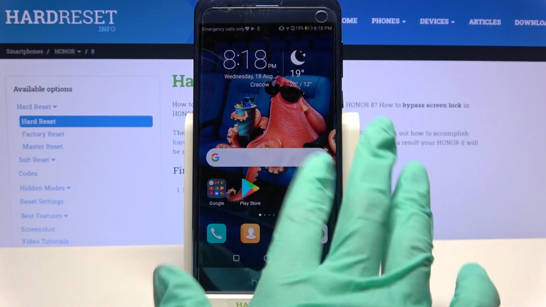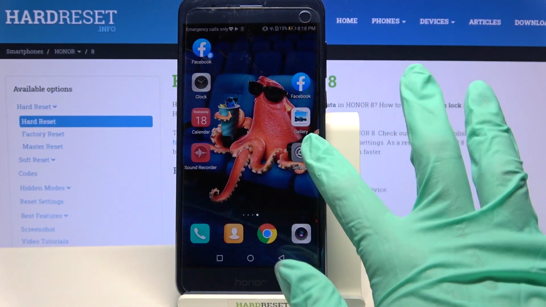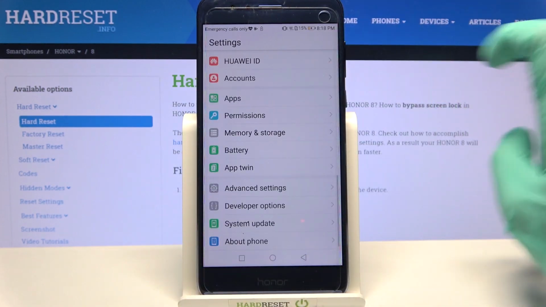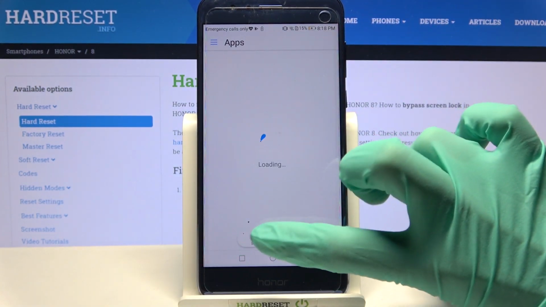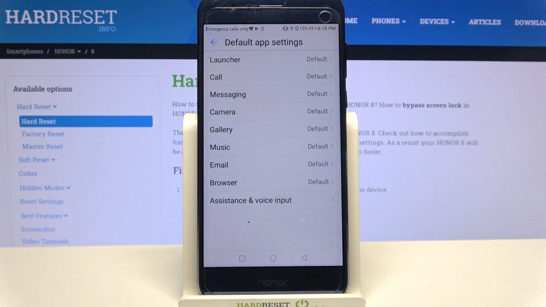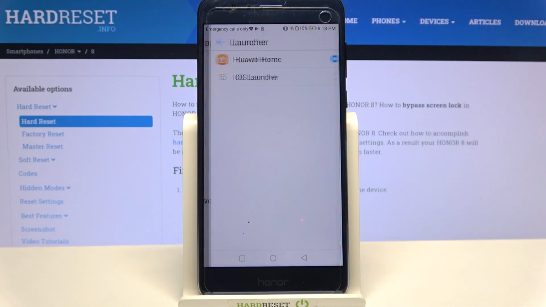Okay, so you have to access device settings. And then scroll all the way down, click on apps over here, click on the gear icon at the bottom, then select default app settings and click on launcher.